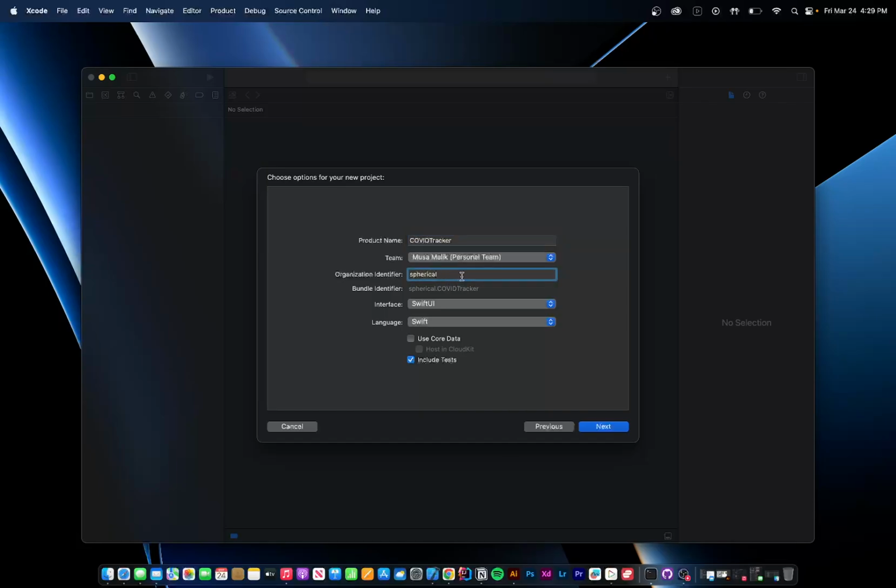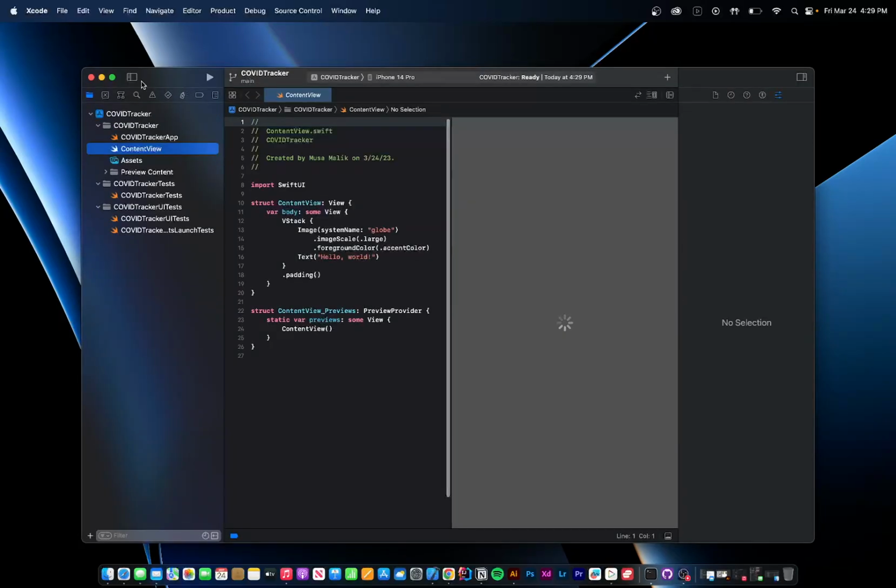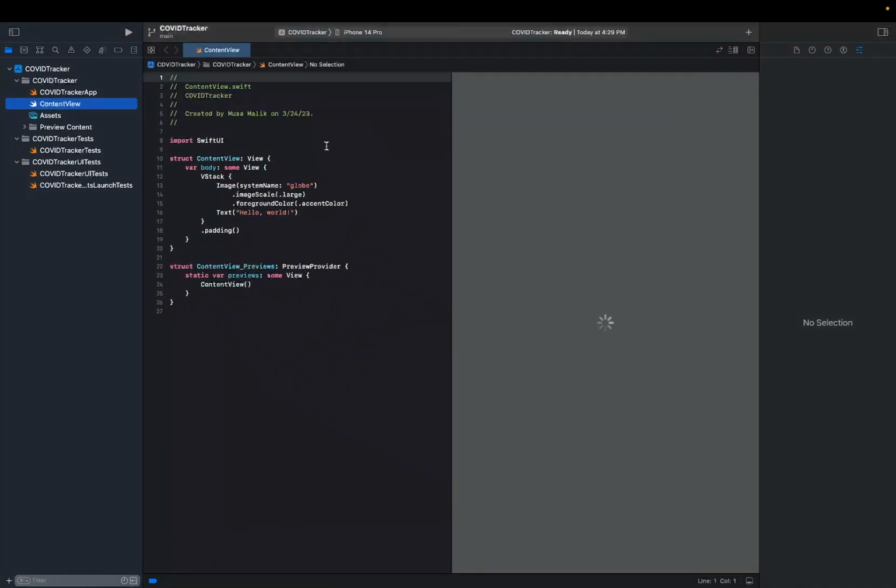This could be your name as well. I have my username here. Interface: make sure you have SwiftUI selected, and Swift should be automatically selected. I'm gonna click next. Save it wherever you want. I'm gonna save it in my downloads folder for now. And welcome to the IDE interface.